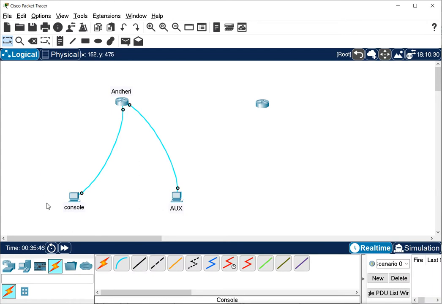I will configure the password for console, and the console password will be console. It is not secure, but in a real setup you will configure a secure, complex password. For the testing, I will configure the password for console as console.